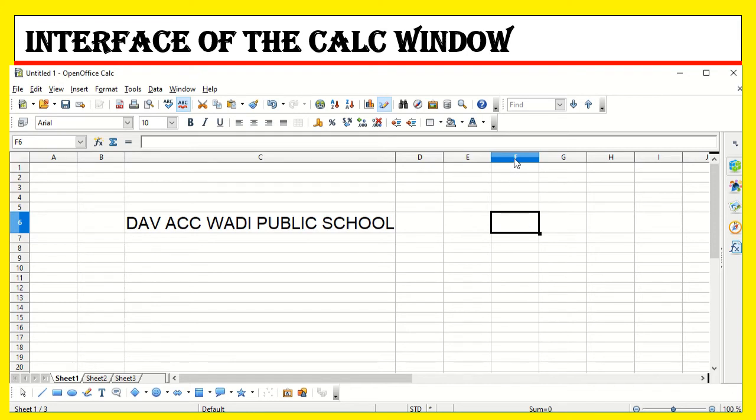So what is the address of this current cell, children? It is F6. So like this, you can identify the address of the current cell. The name box will display the address of the current cell. And beside the name box, you can see the formula bar, children. So this is the formula bar. We can also call it an input line.